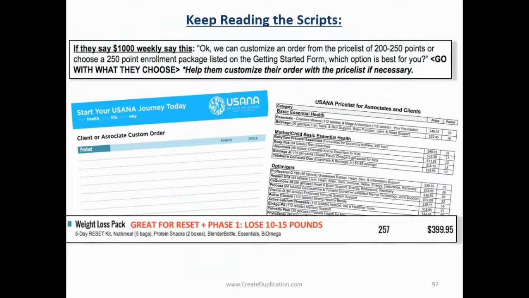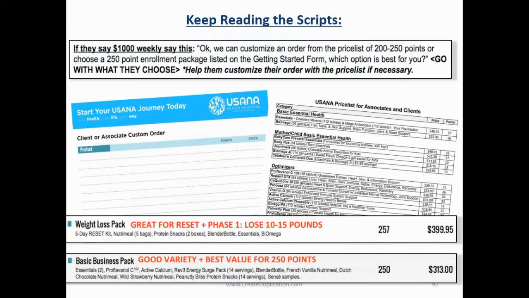They can also do the weight loss pack. Like I said, it's already made up. You could just write those products down. It's 257 points. Or they could do the basic business pack, which is the best value for 250 points for sure. It's the cheapest way to get to 250 points. All right, so that's if they want the 1,000 weekly option.